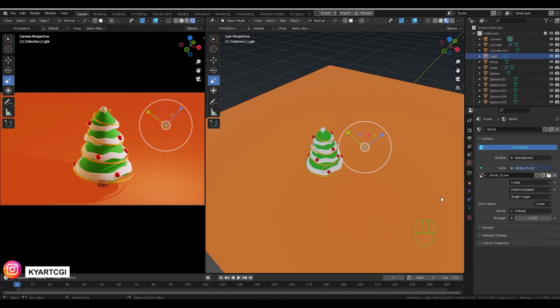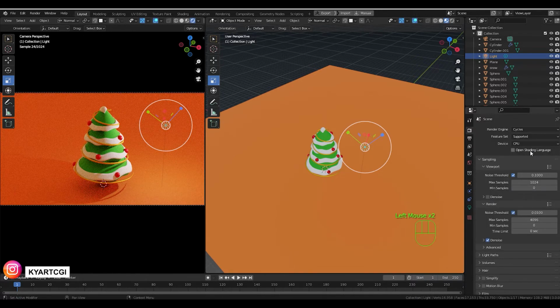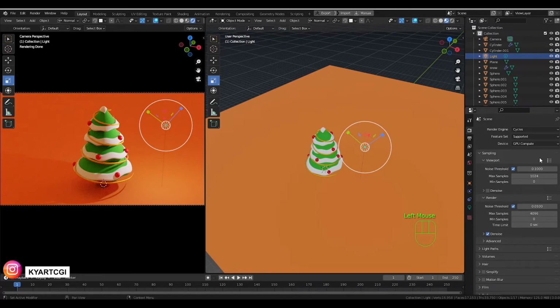Okay, so this is our line, and then we are going to go to the render properties right here. Right now the render engine is Eevee, so we are going to change it to Cycles. We're gonna use Cycles. Then in here, device CPU, we're gonna change it to GPU. We're going to use the power of the GPU.